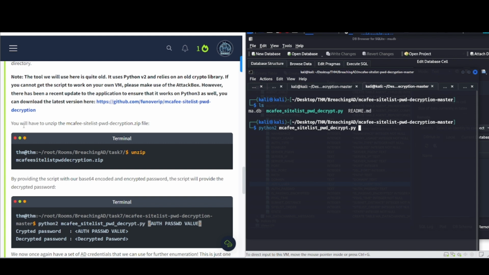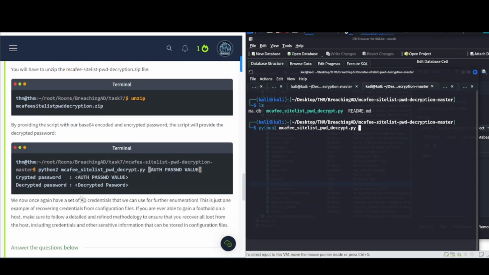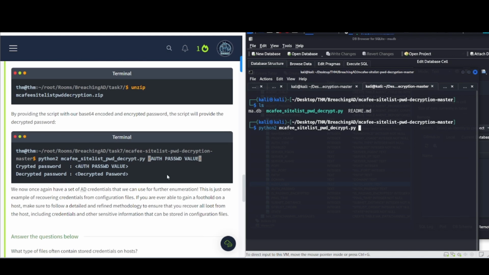Okay, let's see. You will have to unzip the McAfee site password encryption file, which I've already done. By providing the script with our base64 encoded and encrypted password, the script will provide the decrypted password. Now, once we have a set of AD credentials we can use for further enumeration, this is just one example of recovering credentials from configuration files. If you are ever able to gain a foothold on a host, make sure to follow a detailed and refined methodology to ensure that you recover all loot from the host, including credentials and other sensitive information stored in configuration files.